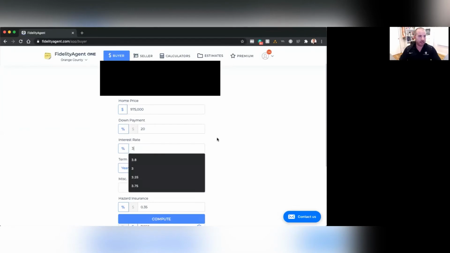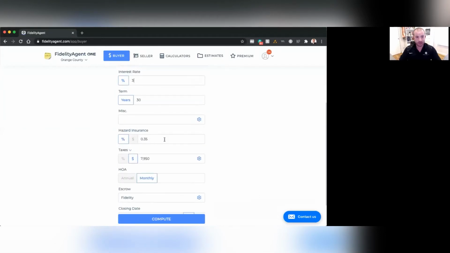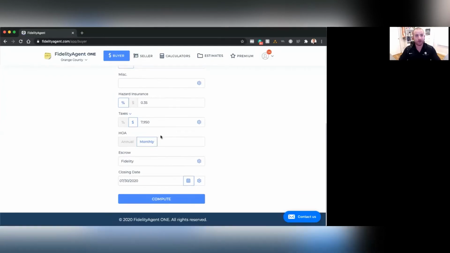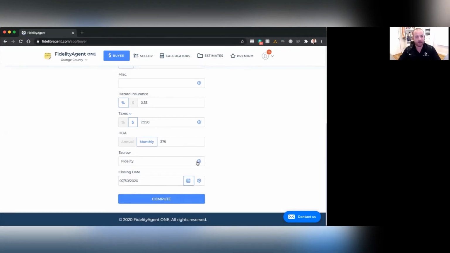Interest rates right now, about 3%. It's a 30-year loan. And then we can add any additional miscellaneous costs. It's going to include hazard insurance. It's going to include the taxes that we pulled from the county assessor. If there's any HOA dues, whether they're annually or monthly, I'm going to throw this in there just so you can see the estimate. We're going to say the dues are $375. Escrow and title are with Fidelity, so it's going to pull those costs.